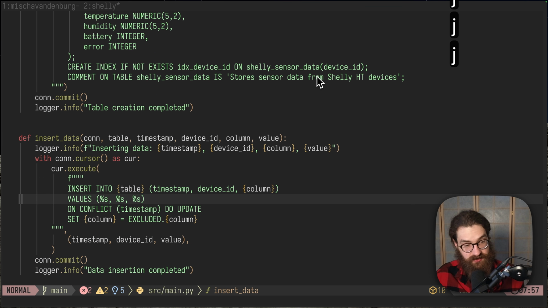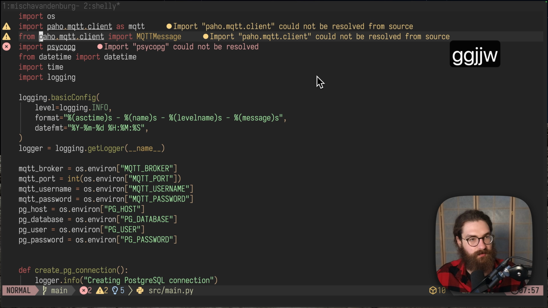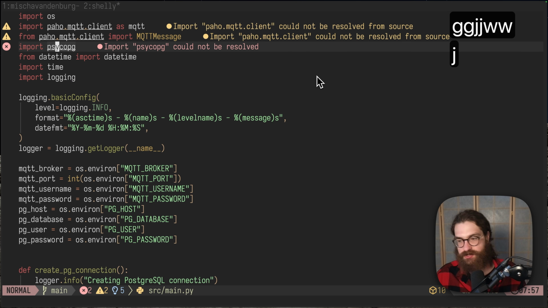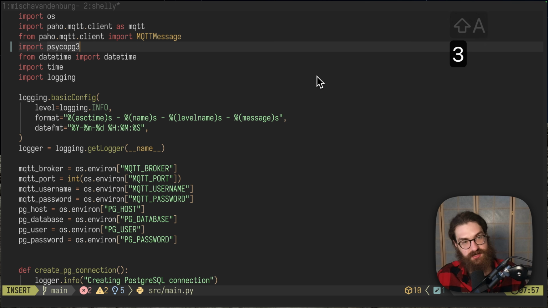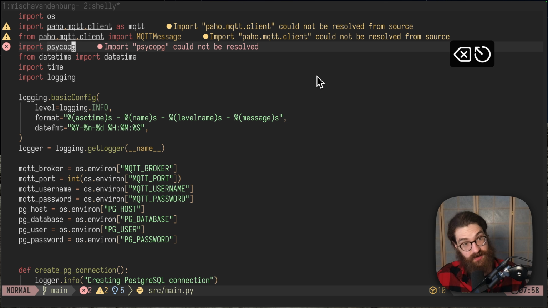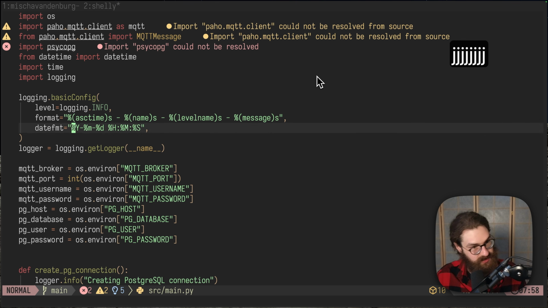Then this is the function to insert the data into the database. This was interesting to learn about. I'm using the psycopg here, psycopg. So there are several psycopgs. There's psycopg2 and psycopg3. And I realized that psycopg3 is actually the same as psycopg. And this seems to be the most standard library for inserting things into Postgres databases.